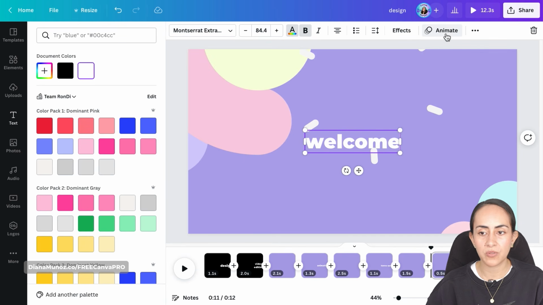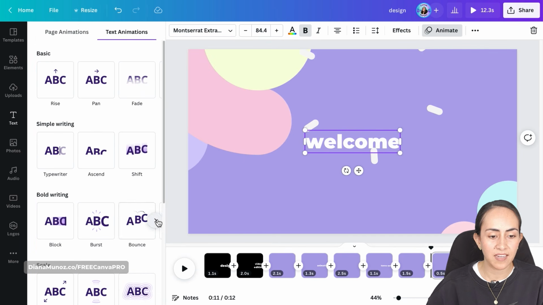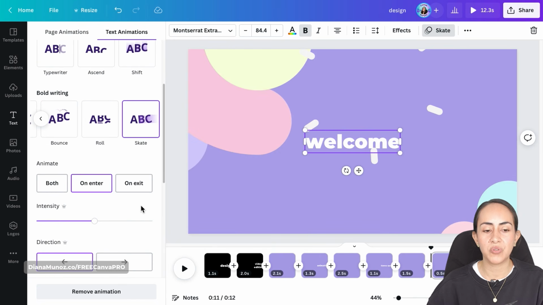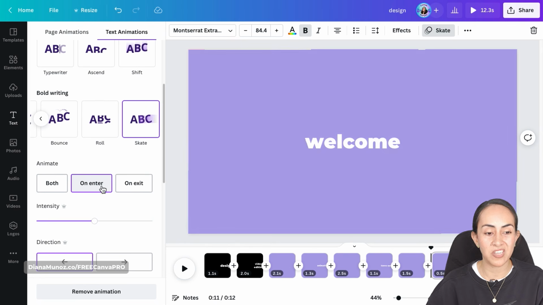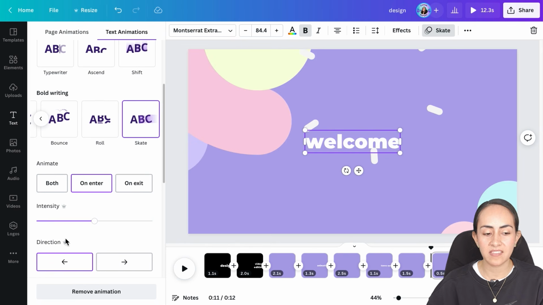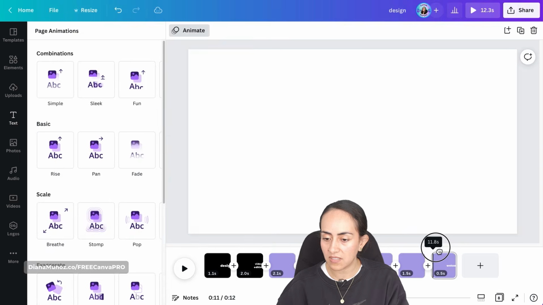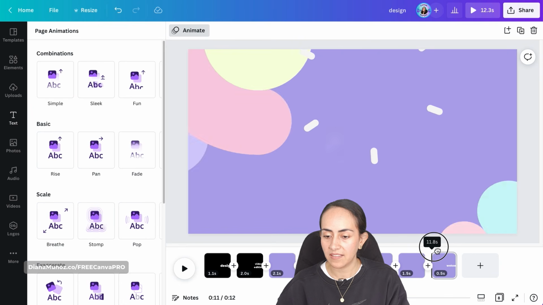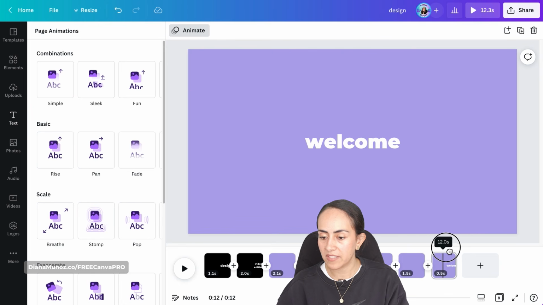We're gonna go to animate and let's use skate again. This time I'm gonna do something special here. I want to leave the skate animation only on enter, and this time the direction we're gonna leave it to left. So let me check. Yeah, this is great. And what I like about this animation is that it ends with a plain color.